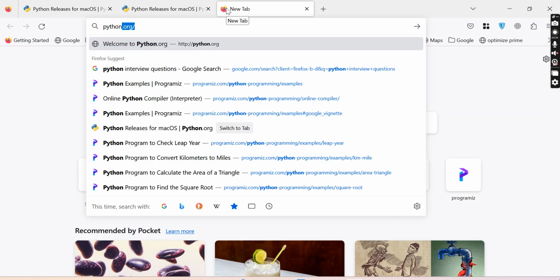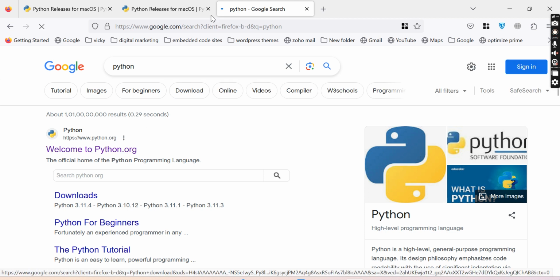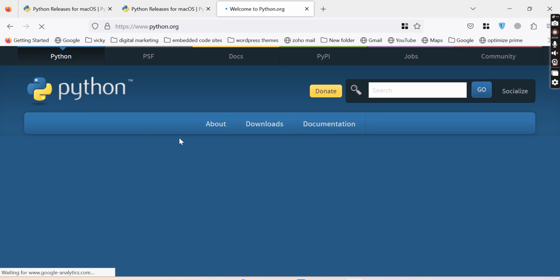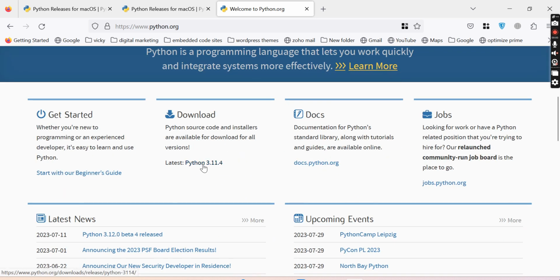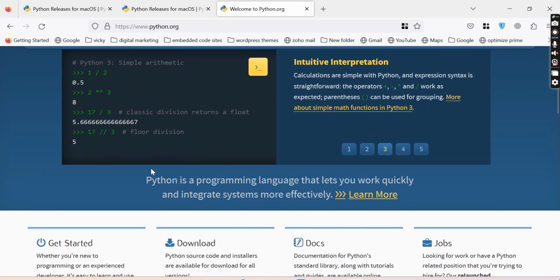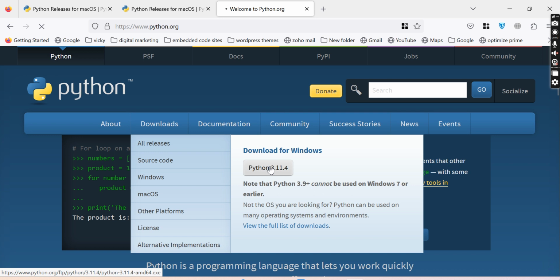Just search for Python on Google. Go to the python.org website, which will come on the top. If you are a Windows user, you will see the Windows option. You can go there, or you can download directly from here. I already have that, but you can download from here as well. Just click on that, and it will automatically start downloading.